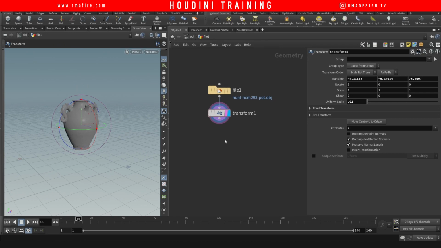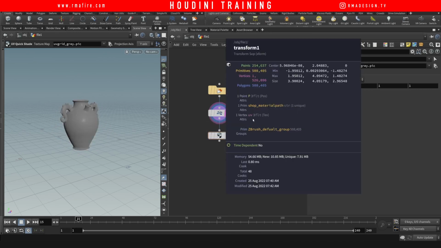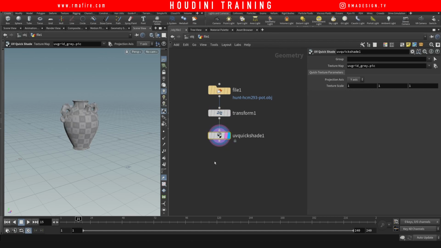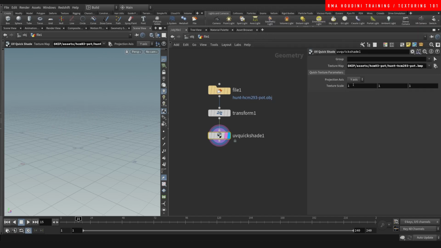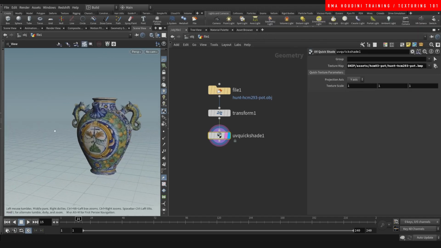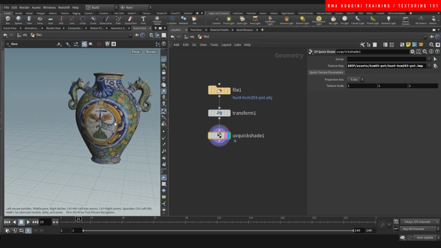Now we wanna see what the UVs look like. So UV quick shade, and we don't need to UV yet, because if we middle click, you'll see that it already comes in with the UVs. They look totally fine. So what does it look like when we add the texture that the model came with? Cool.